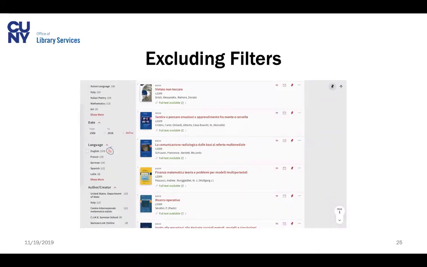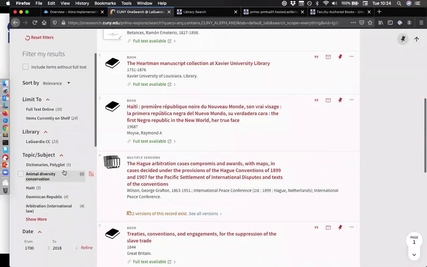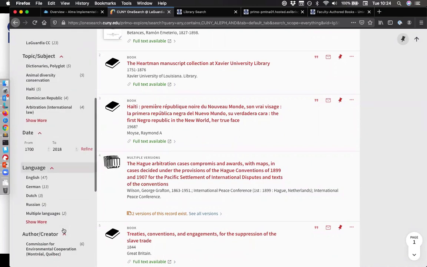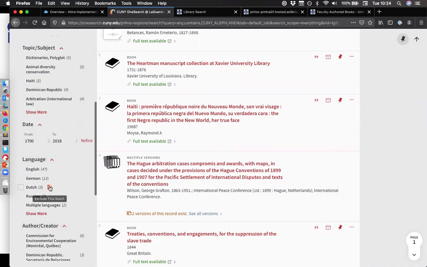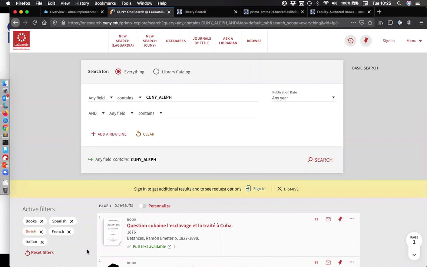We can also exclude filters. So if we specifically want to exclude Dutch books, again, when we hover over a filter option, we see this crossed out check mark. So we can click that and it will exclude results that include items where the language is set to Dutch.